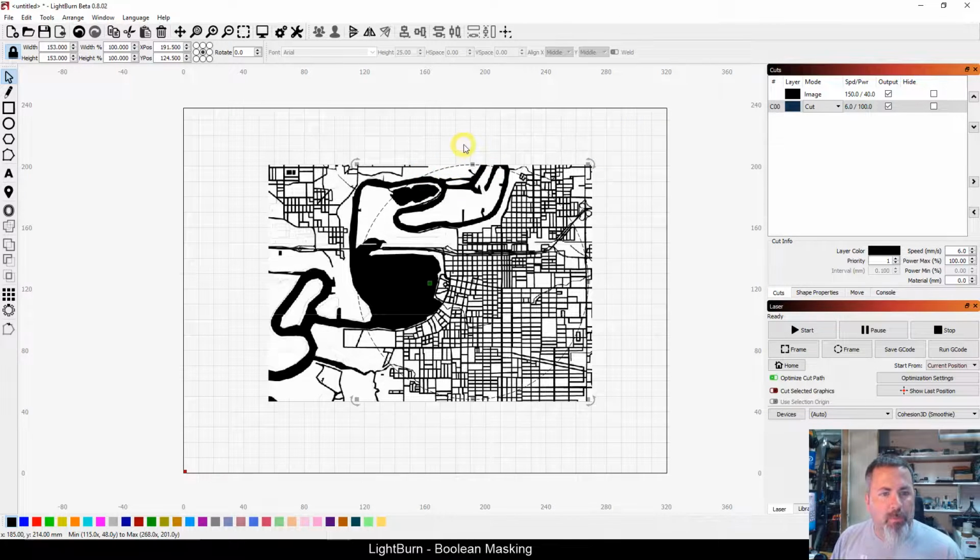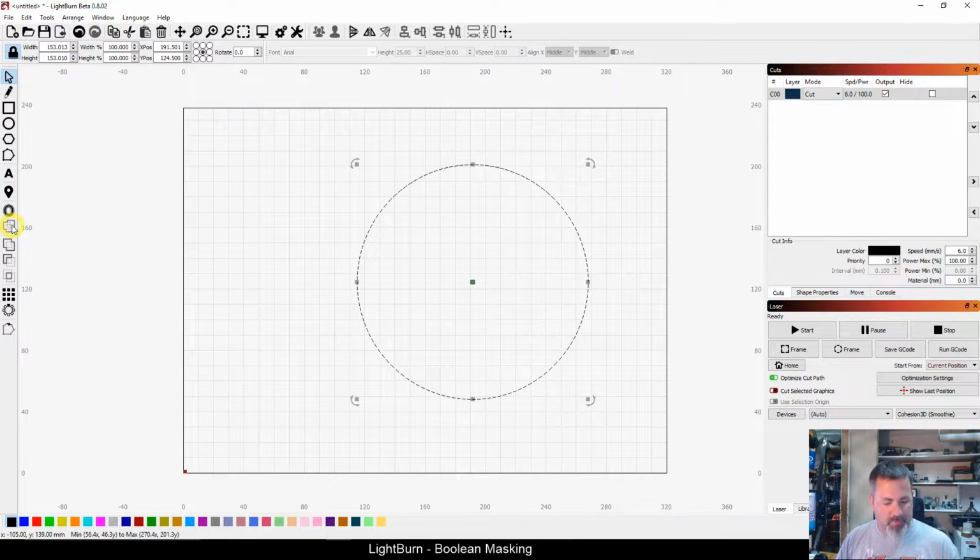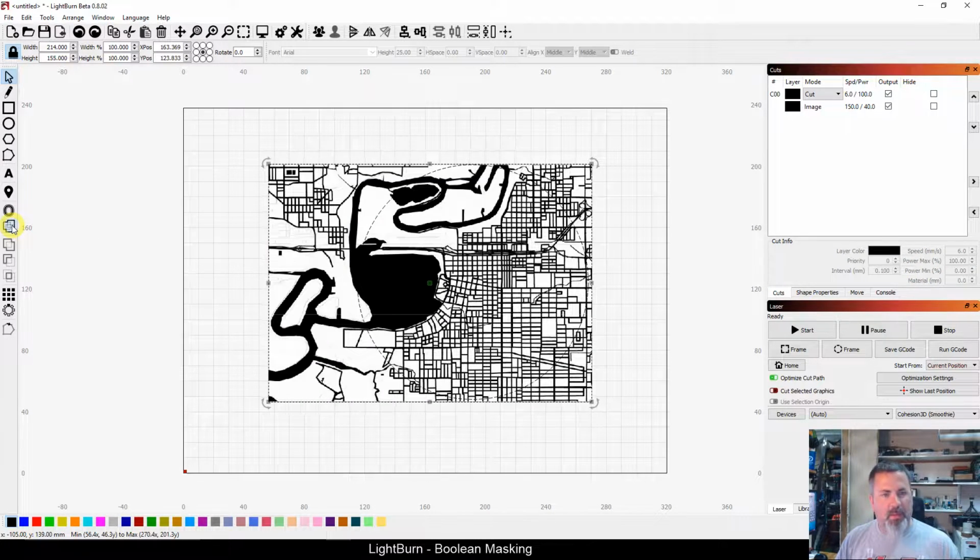Okay, so first things first, if I were to grab this circle and the map itself, you'll see that the actual intersection Boolean operation I want is grayed out. The union and the subtraction also. The only thing available is weld, and weld's not going to do it in this case. In this case, weld's actually going to make pretty much everything disappear. And that's not the intent.